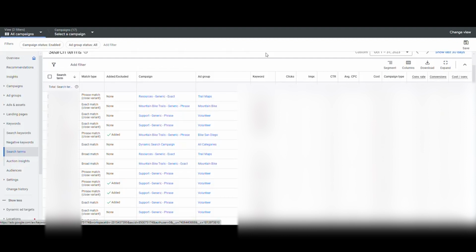All right, so if you have any brand keywords or any keywords, make sure that you add them as negative exact match in your dynamic campaign just to keep things clean.